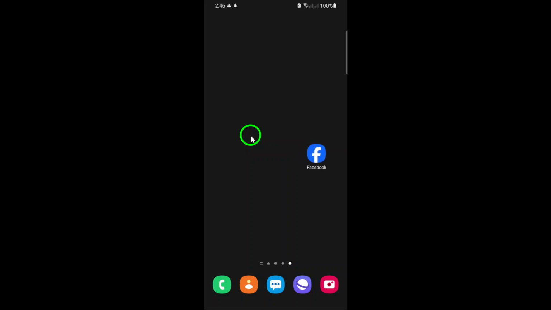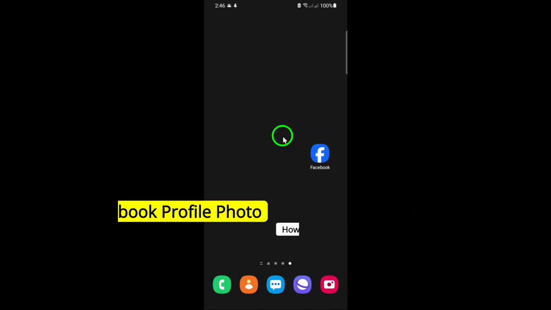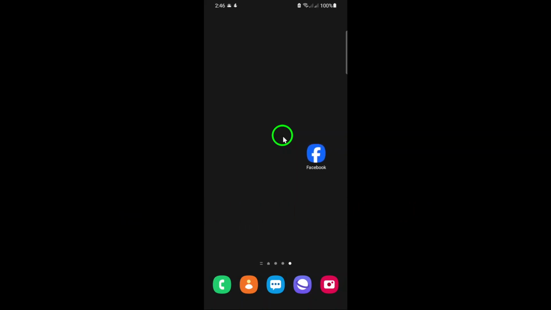Welcome. Today, we're going to walk you through the simple steps to upload or change your Facebook profile picture. Whether you're updating your look or adding a fresh photo, this process is quick and easy. Let's get started. First, open the Facebook app on your smartphone.